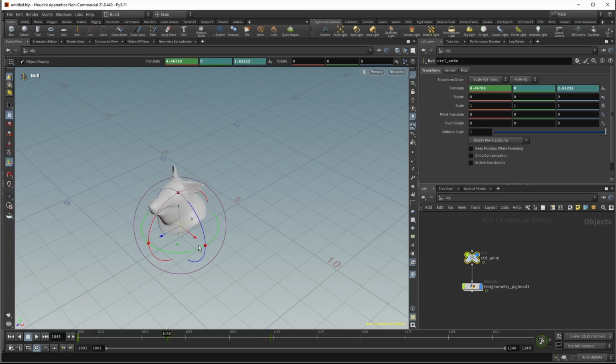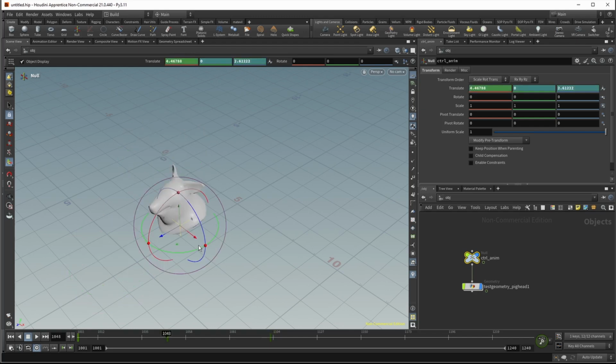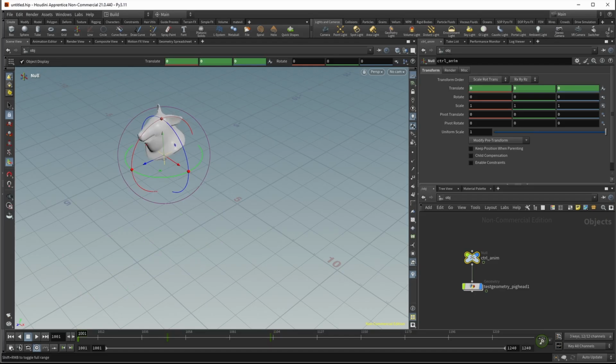That is very comfortable, because when you're working, for example, you want to copy and paste from this to another to create a little repeat of your animation.